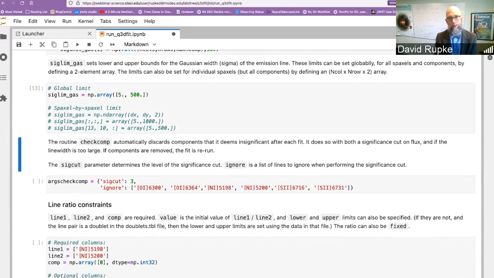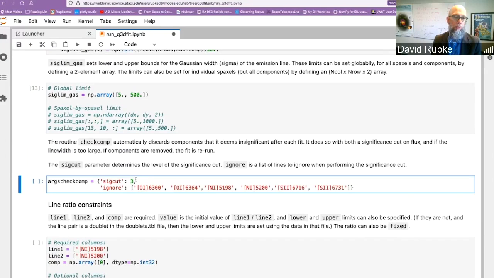Finally, I mentioned that the software does two fits, and then the next thing it does is it checks for the significance of all of the velocity components. And it does this primarily using a sigma threshold. The default is 3, but here we've explicitly set it as well. And then we can set up some lines to ignore for that sigma cut.